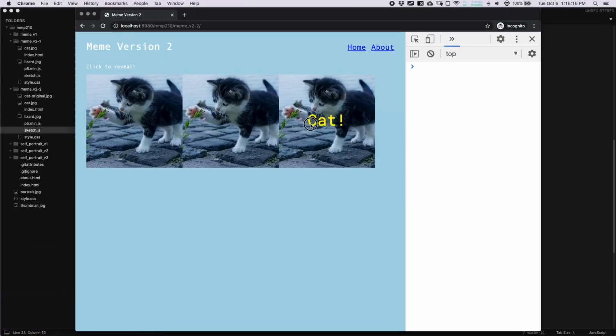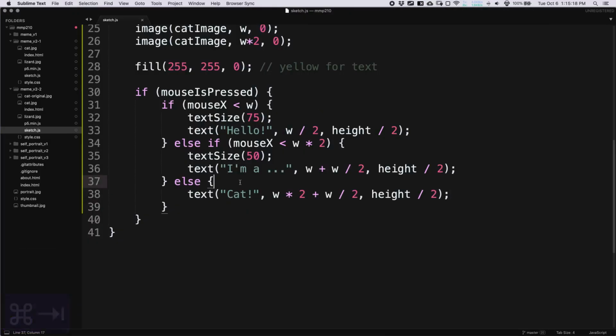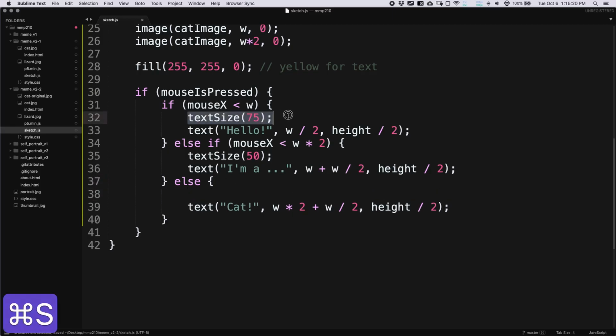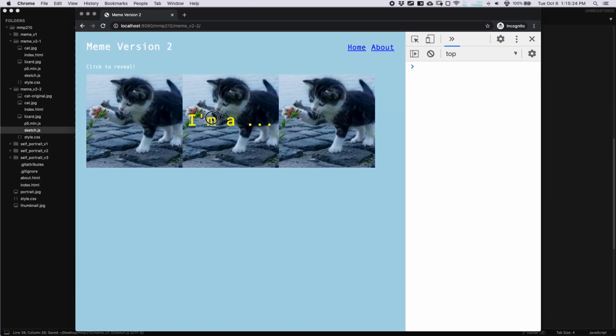So hello, I'm a cat. And we can make the cat bigger. So we can put the text size down here to make it 75 again. And we could also change the color or do other things as well.